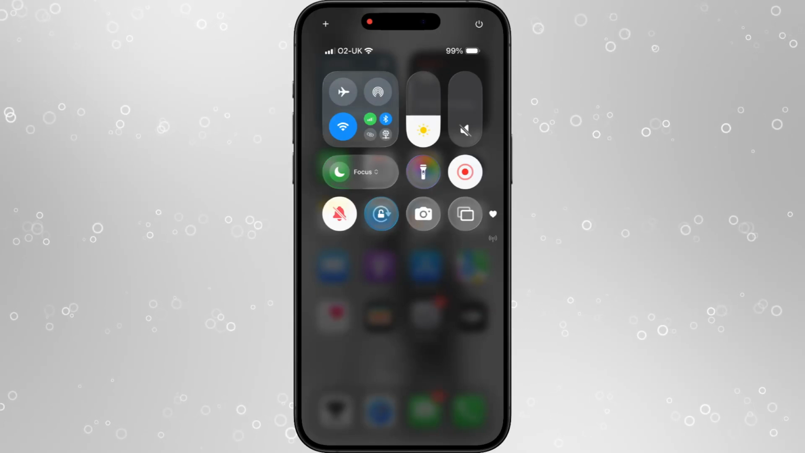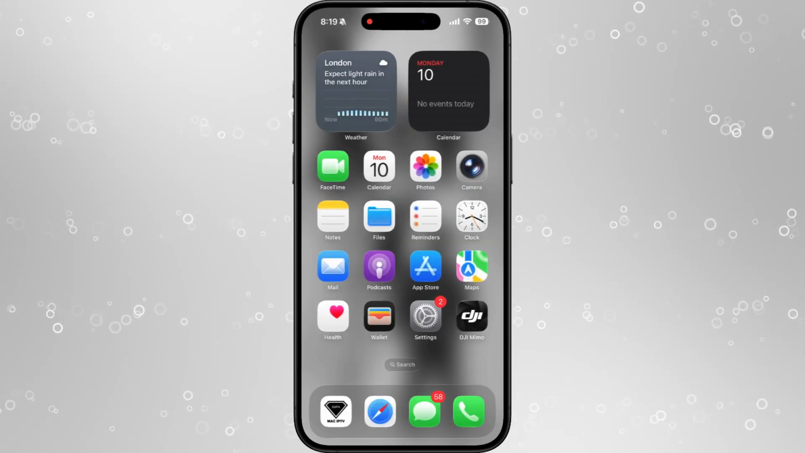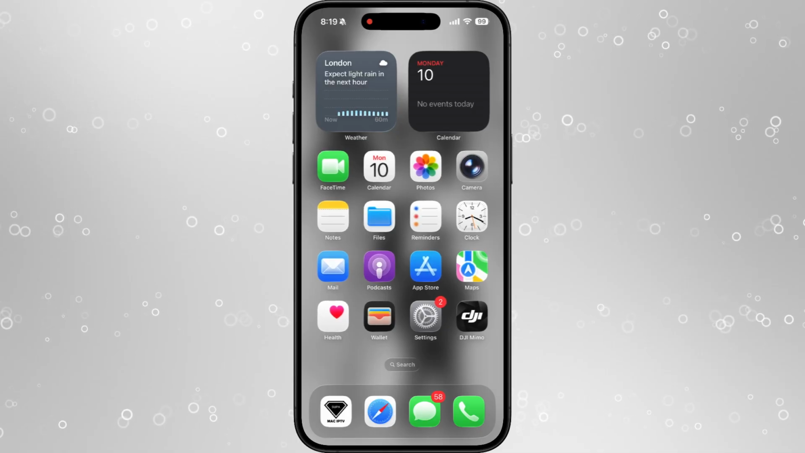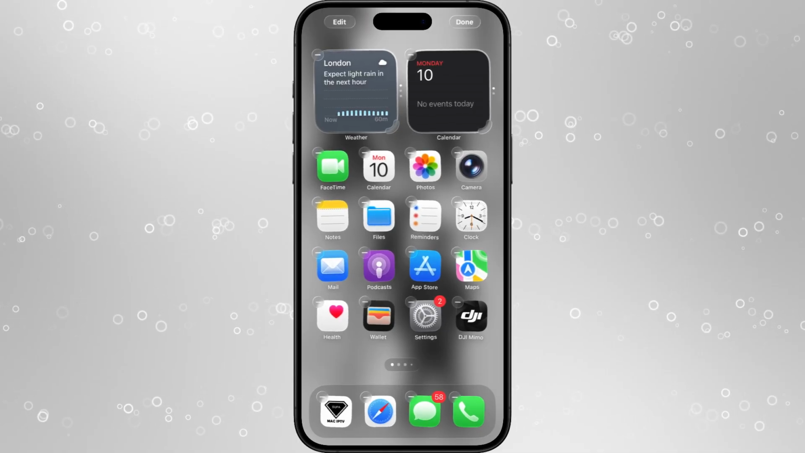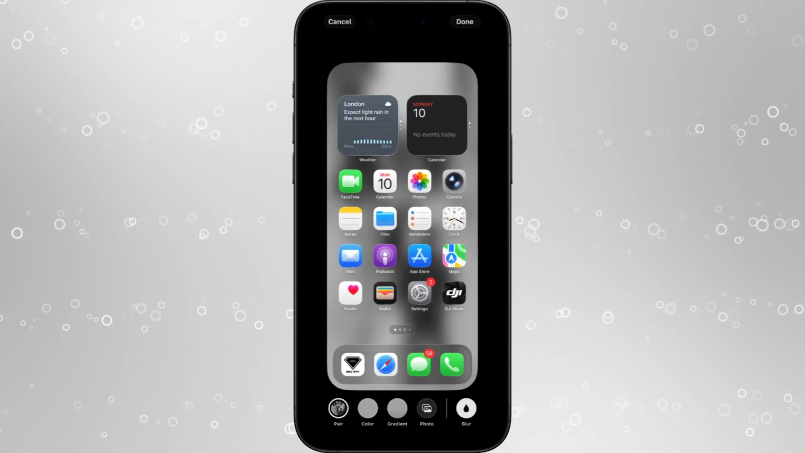In this video, I will show you step by step how you can fix your spatial wallpaper not working on iPhone. So step number one is to click and hold down anywhere on your home screen, click on edit in the top left hand corner, and then select edit wallpaper.